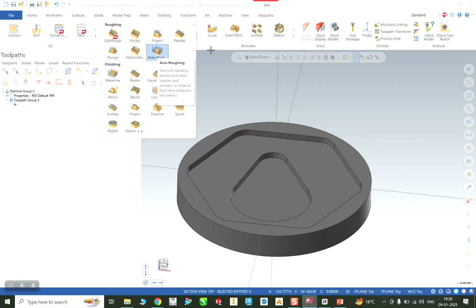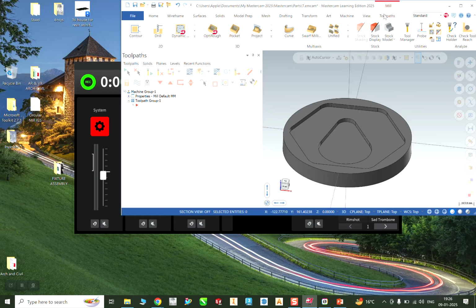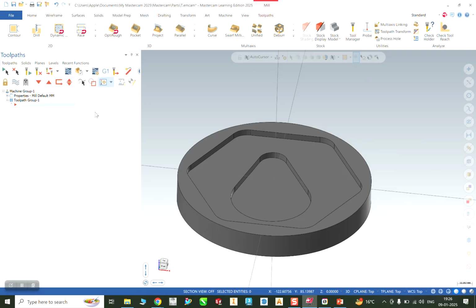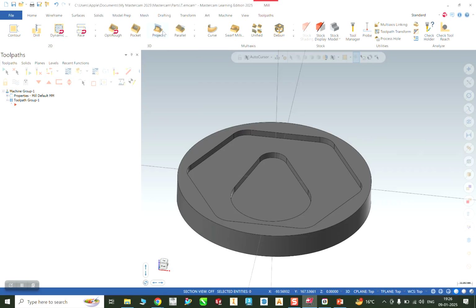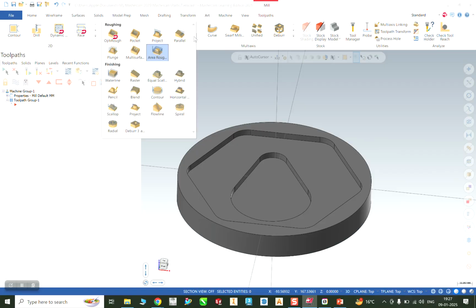Tool path and milling. Yeah, see, all I have done is choose the milling machine. The operation I have not chosen yet; I'll do that now. That is going to be under 3D. Today we are going to perform a 3D operation. In 3D we are going to perform area roughing.